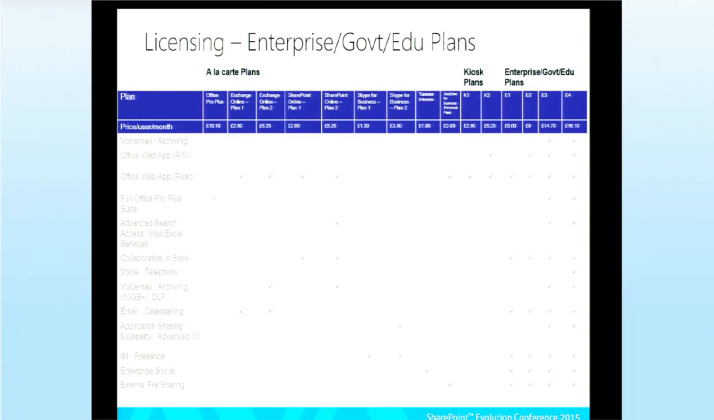£5.25. Everything in SharePoint Online, the same. Add that up, that's $10.50. All of a sudden, you're more expensive than one of the E2 options that is part of getting everything, or most of the things, that are included within Office 365.